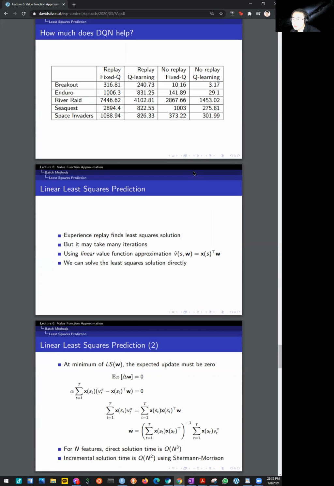DQN shows that experience replay does find the least squares solution, which is great, right? But as I said before, it could be a disadvantage, because experience replay combined with stochastic gradient descent goes through many iterations. If the number of iterations needed to converge increases, then it could be a disadvantage. In some cases, instead of going through so many iterations using SGD and experience replay, it's better to just use linear least squares prediction, which is a linear combination, not nonlinear as in DQN. DQN uses a nonlinear neural network, right?